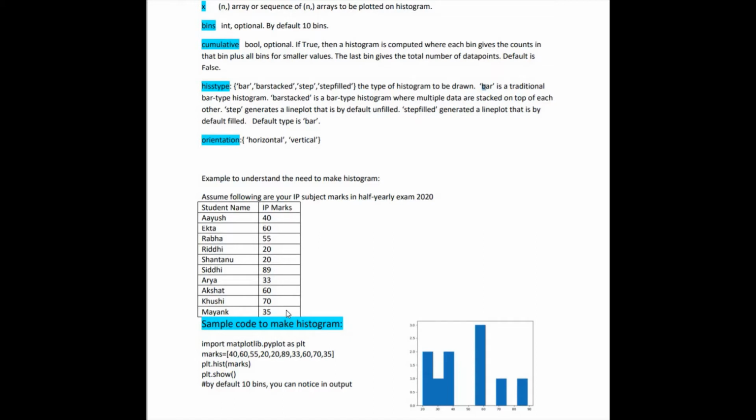Next thing is, when we are focusing on such things, we are talking about the frequency. How many numbers between this range, how many numbers between this range. That means the frequency of elements in a range. This data is represented by a histogram.